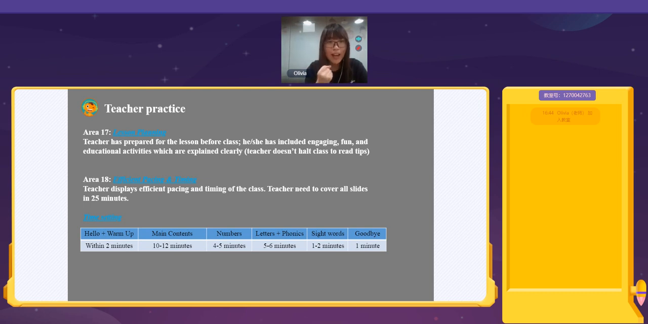So as we can see, the hello and the warm-up, these two parts should be within 2 minutes. Especially the warm-up section, the warm-up should not be over 30 seconds. You could control the time, and when you play the warm-up song, it's enough to just play one time. And for main contents, like our main words, our main major sentences, the time is between 10 minutes to 12 minutes.